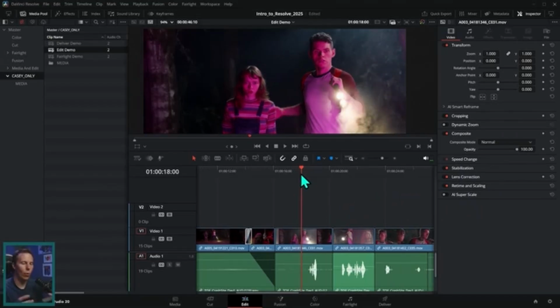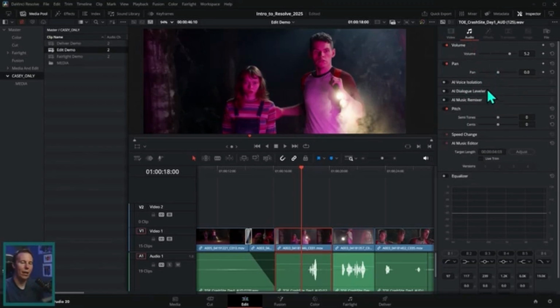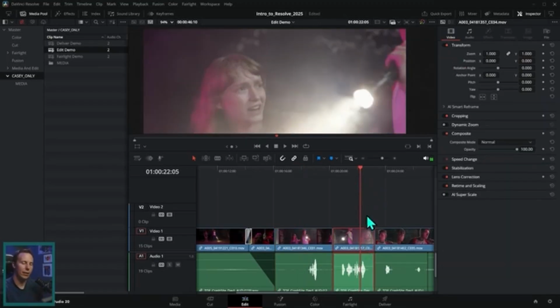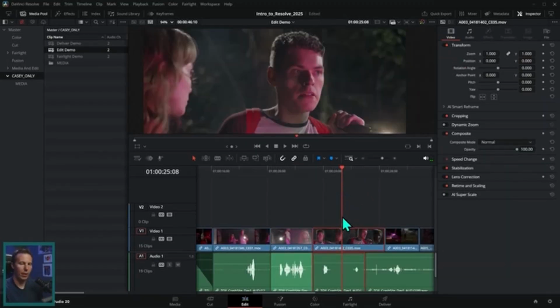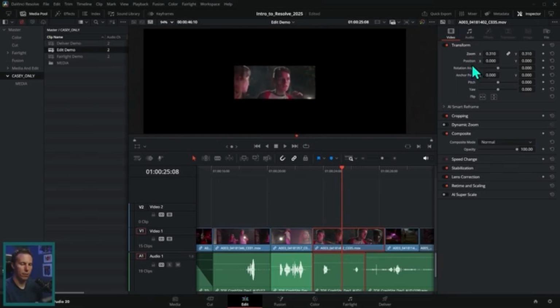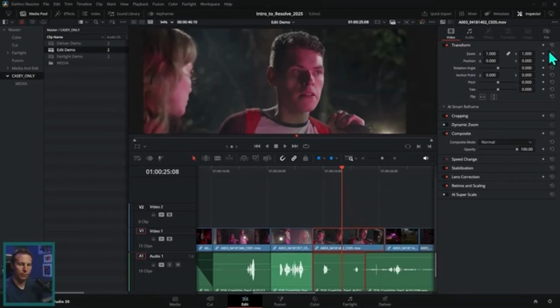But basically, if you want to adjust how a clip is treated, its position, its rotation, how it interacts with other clips, the volume of the audio, the pan of the audio, the pitch, there's equalizer, there's all kinds of stuff that we'll get into a little bit more when we talk about Fairlight. But this is where the properties for anything that you have selected lives. Okay, so again, if we want to make this small, we can zoom it out like that just by selecting it and adjusting it in the inspector.